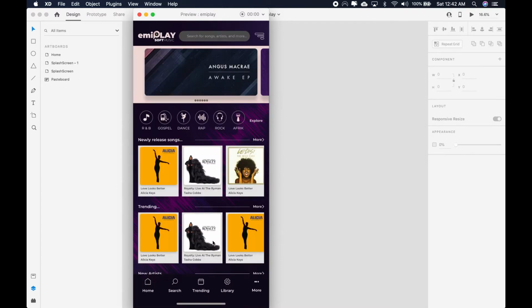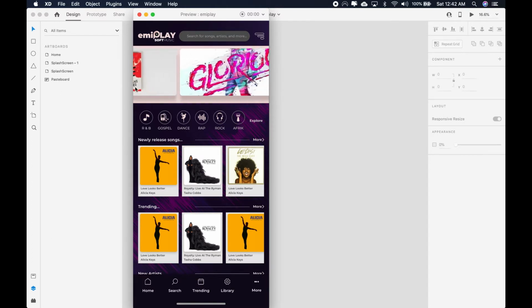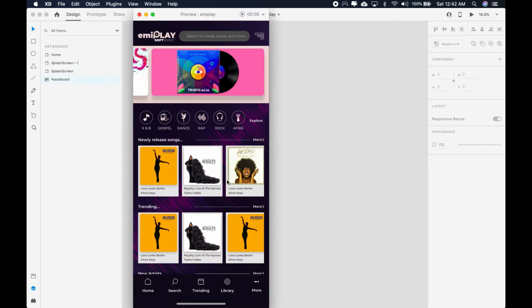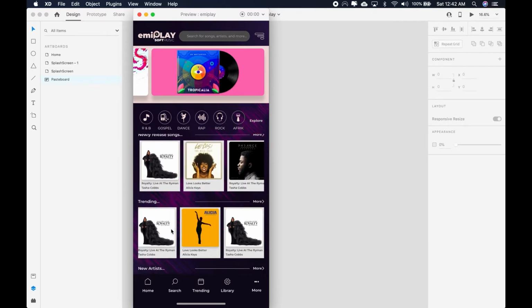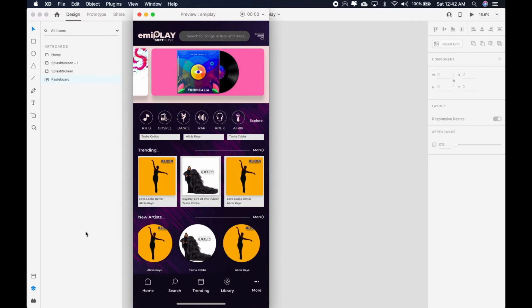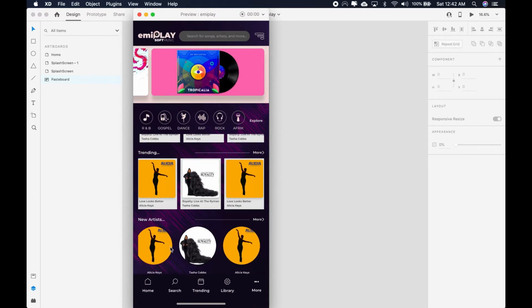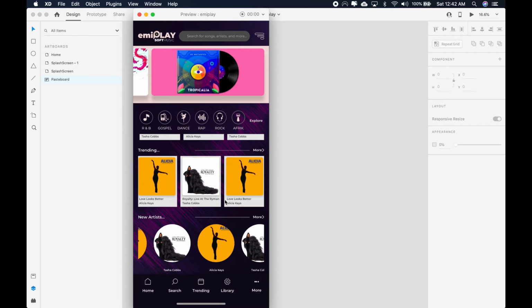So today I would like to show you how to design a clean music player UI using XD. At the end of today's tutorial, you should be able to design a prototype like the sample you're looking at right now. So if you find this interesting, then let's get started.